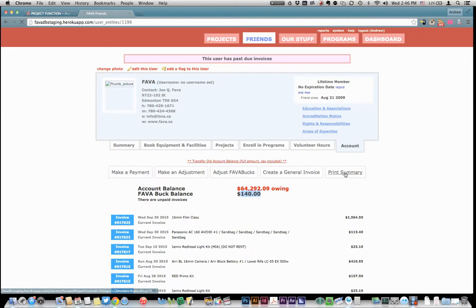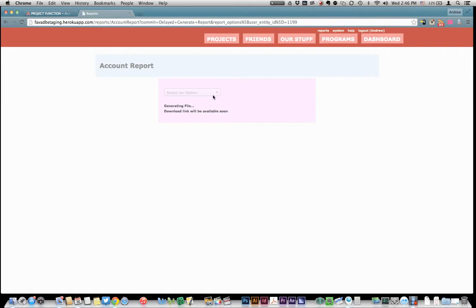The other thing I really like is a nice print summary. So when I click that, this member has a long history of rentals, so it's going to take a while to download. But once that link becomes available, a little button will pop up here. I can download that, and it will show me all the account activity, the flags, and account balances. So that's really good for our accounting department to keep on top of stuff. So that is a big bulk of what the SSA does right now.